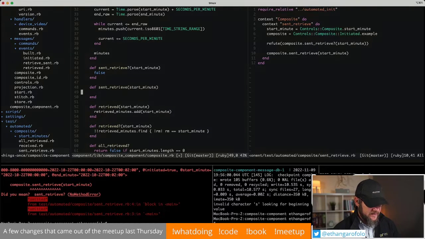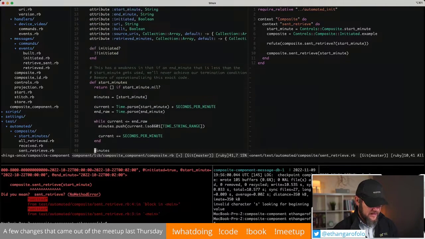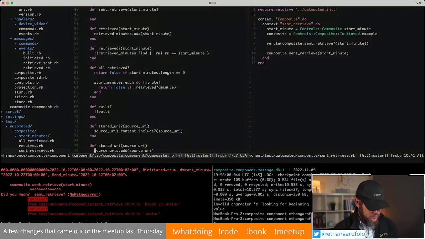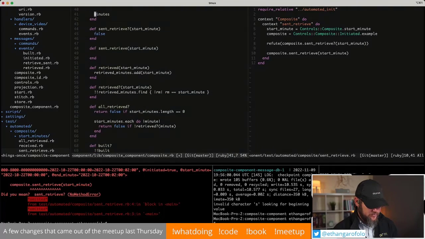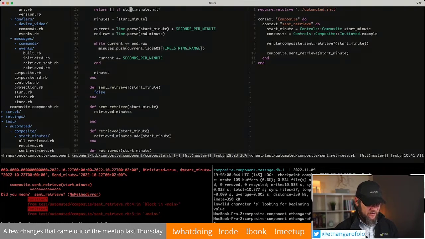I'm going to mark right there and go back to the top of the file. Retrieved minutes is the method that we've been collecting things in. Oops, I just remarked that. That's funny. So where are we? We're a little bit further up right here. So retrieved minutes. This is the thing I was considering changing to a hash. The question is, would we call it the same thing? I'm going to go with yes for right now.